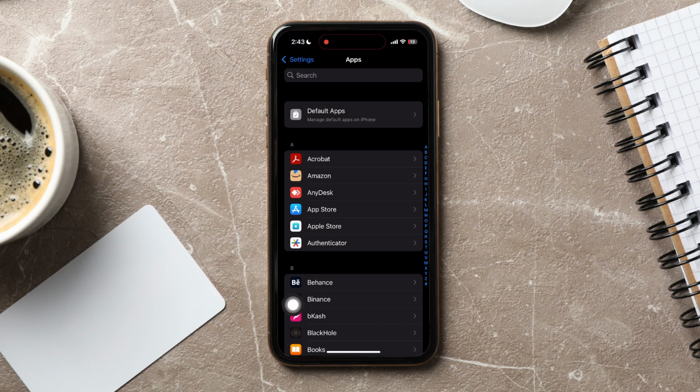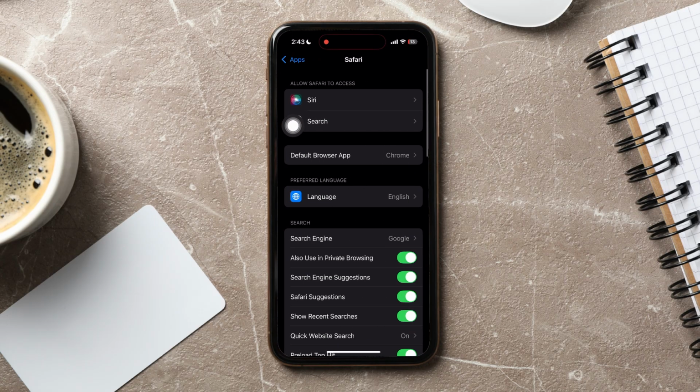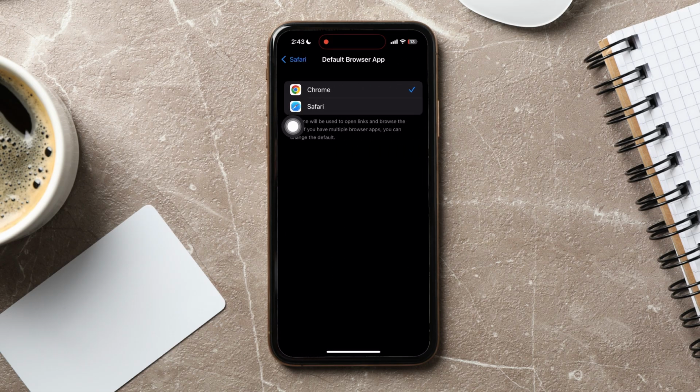You can view all your phone apps over here. Now, search for or scroll down to find Safari and tap on it. You are now in the Safari settings page. Here, go to Default Browser App. You can view or change your default browser app from here.